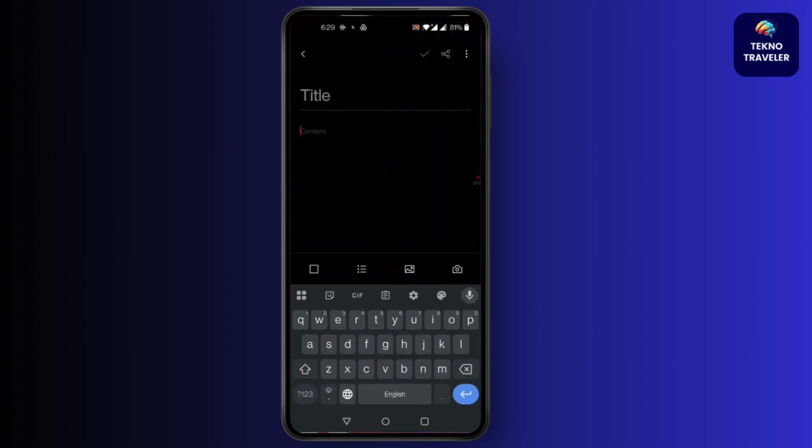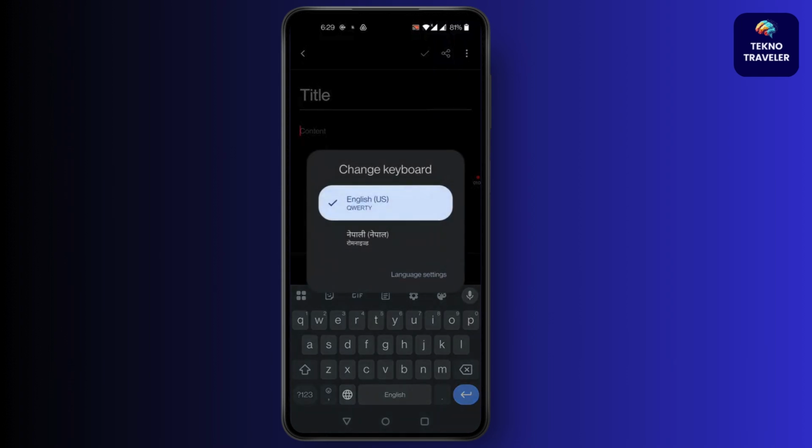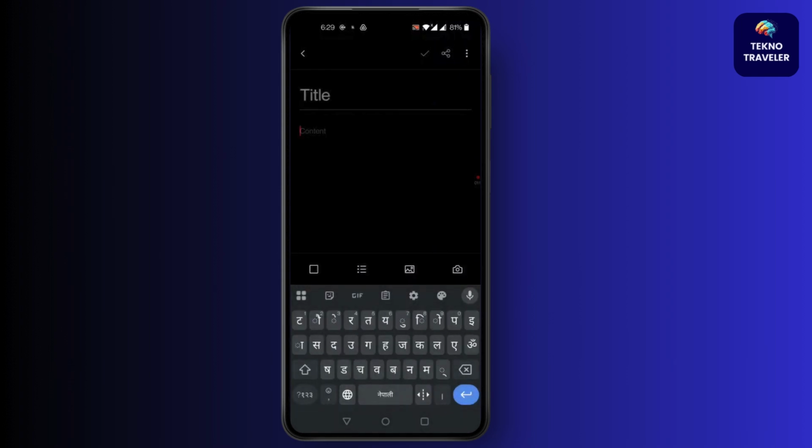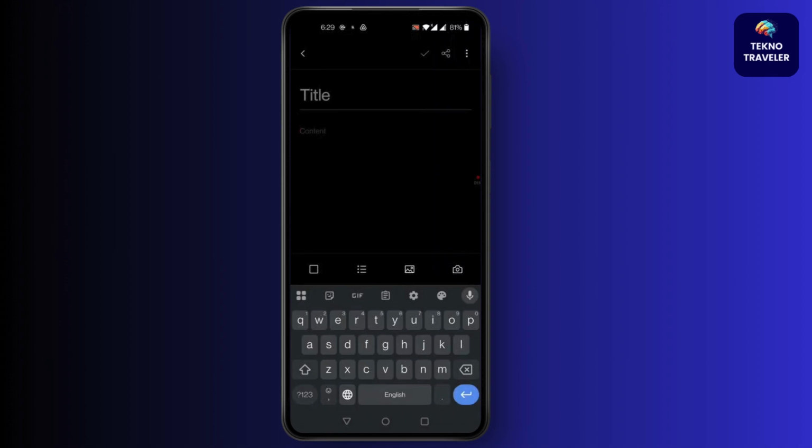After you're done, go back to Gboard. And besides the space button, you'll find a circle option. Simply hold on to it, and from here you can change your keyboard in this way. Simply click on that again to switch back to your previous keyboard as well. This is how to change keyboard on Android.